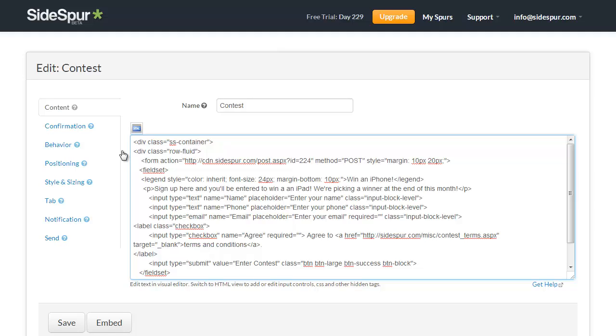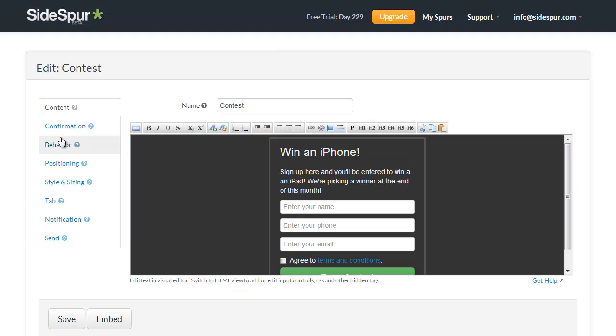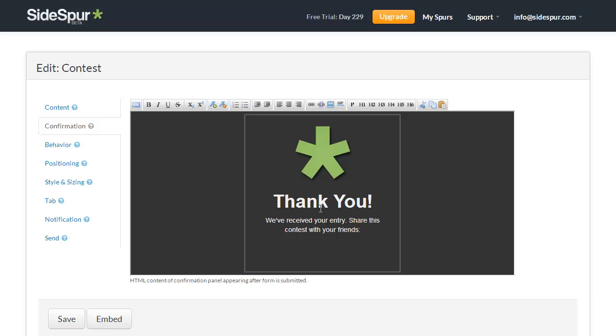SideSpur uses the Twitter Bootstrap framework. However, you can use any inline styling you want. In fact, you can insert any HTML into your SideSpur panel: a YouTube video, a Google map, or even an email sign-up form. And you can specify the confirmation message that appears after submission.